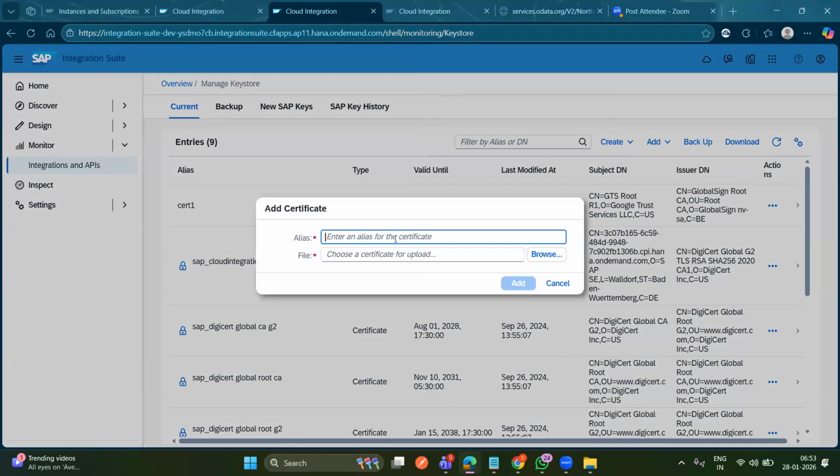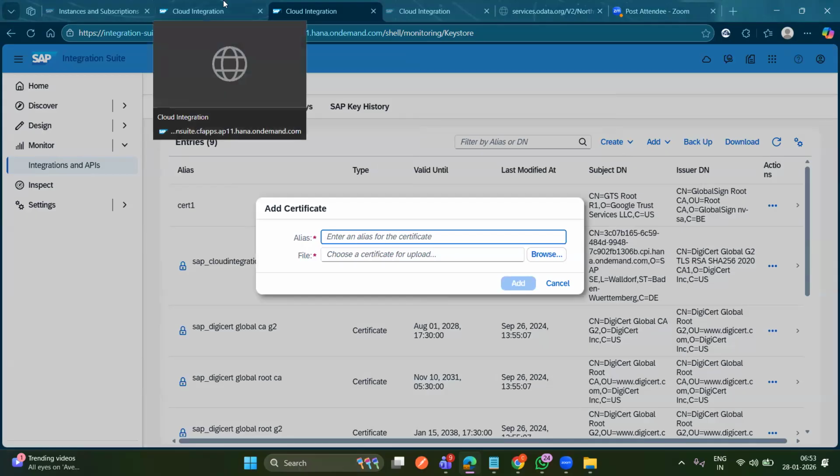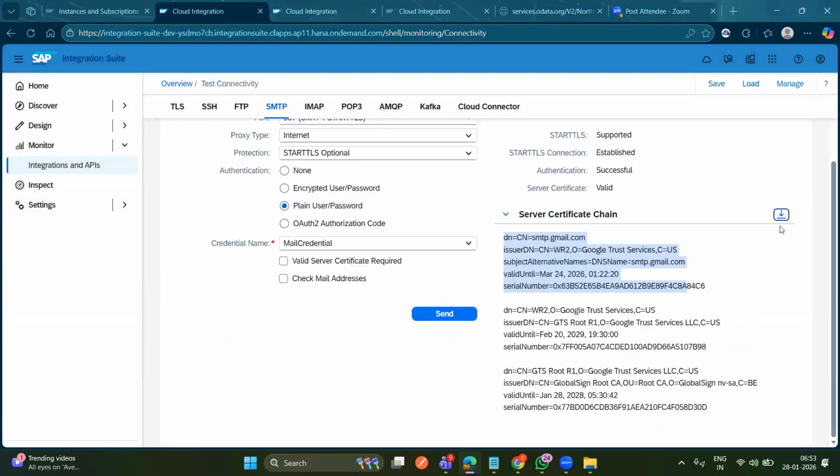Chandru, how did you get those in the downloads? Which one? The certificates? You can see the download option. Oh, okay. So all three got downloaded. Yeah.